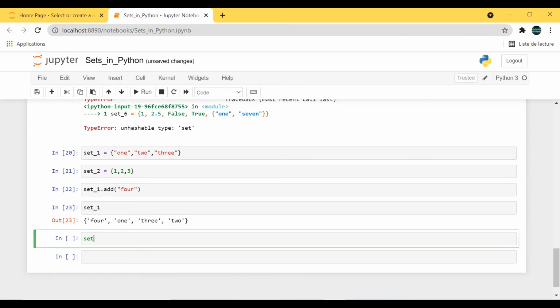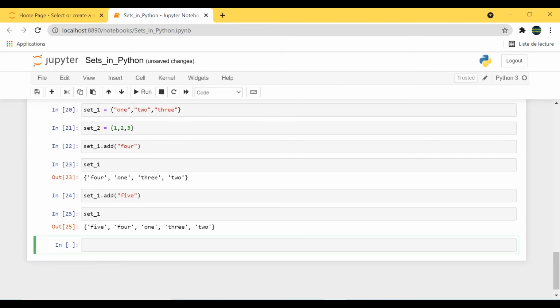If we want to try something else, set1.add 5, for example, and we print set1. As we have seen in lists, when we use append, it adds to the last index of the list. But as you can see here, it puts the element first, from the left to the right.